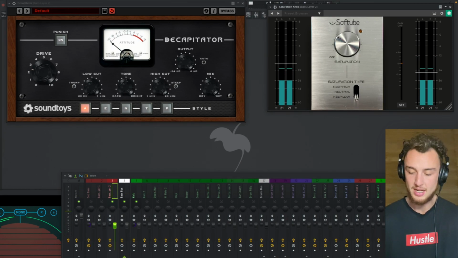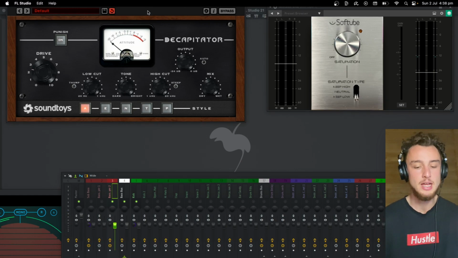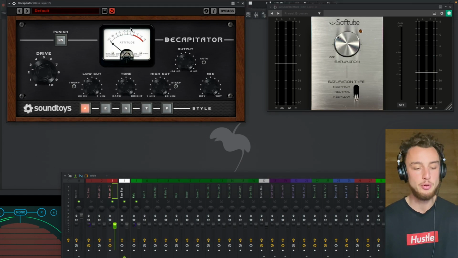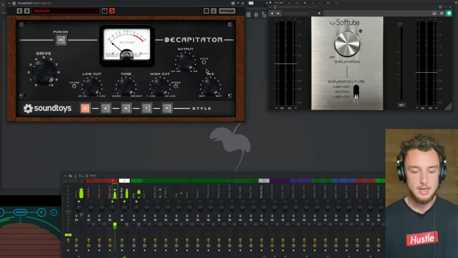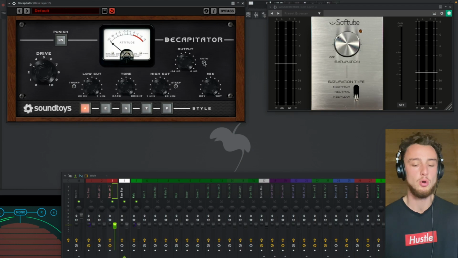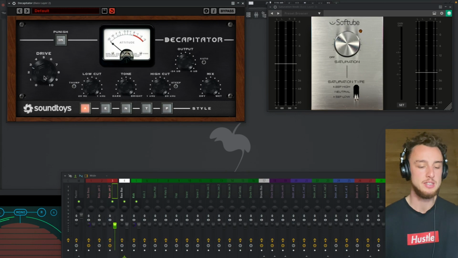The Decapitator has kind of a similar thing, right? I personally believe that the Decapitator is a really nice saturation tool. Let's listen to the difference. And if you enable this auto output thing, that basically means the more you saturate, you can see that the output level is changing as well. I would say it's not exactly perfect, right?